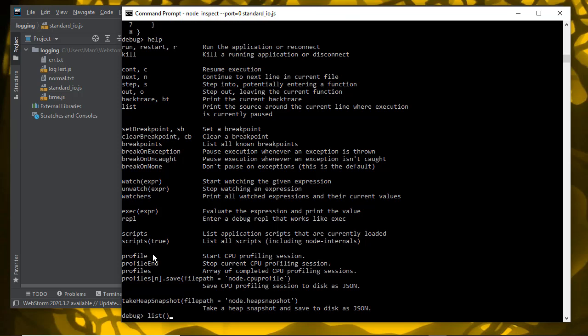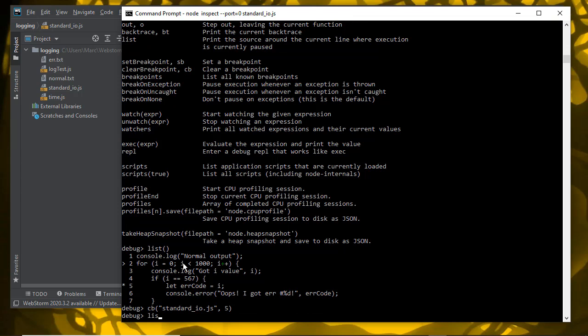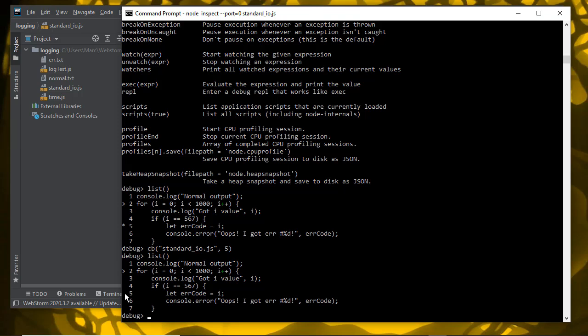And list. And then if I want to clear the breakpoint, I can type CB for clear breakpoint. And then I give it the name of the file where the breakpoint is set. So this is standardIO.js. And then the line number in the file where I have the breakpoint, which is line 5, and that will clear the breakpoint. So if I list now, the breakpoint that was on line 5 is gone.